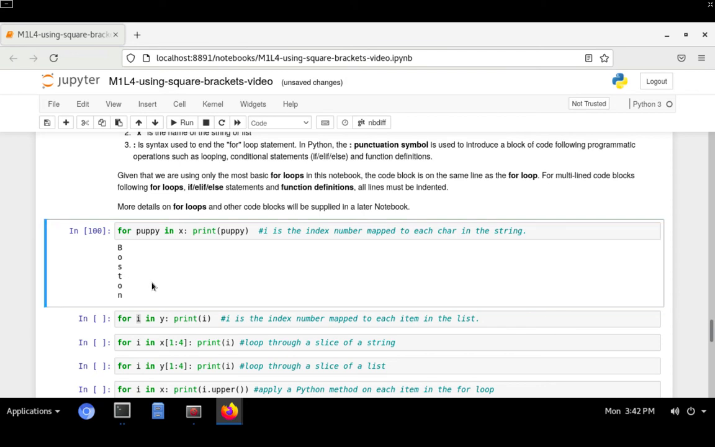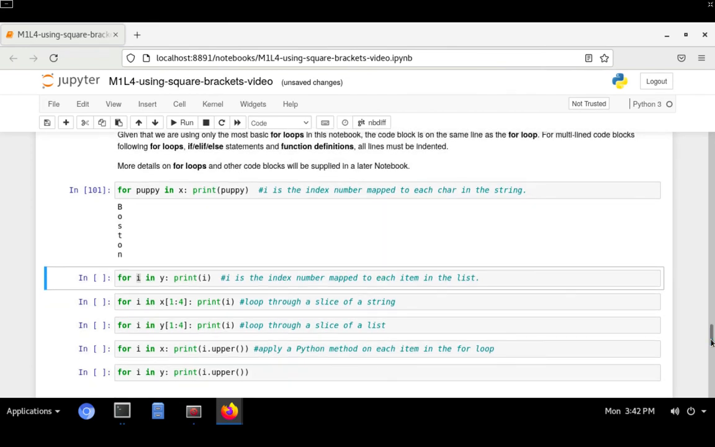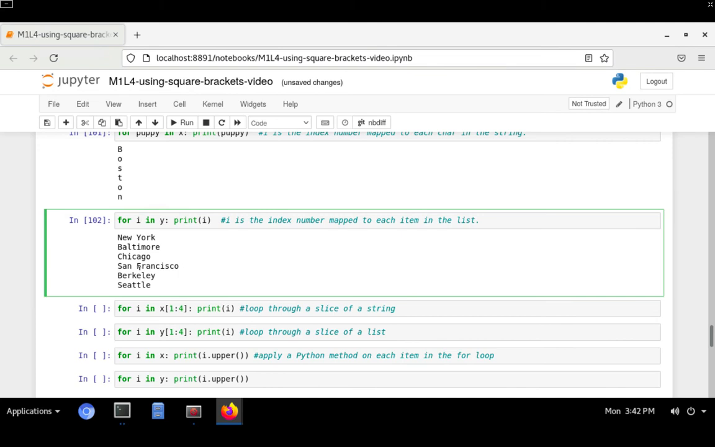I know it can be confusing, but when you work with it a while, it's going to become more and more clear. And we're going to go into more for loops like this in later Jupyter notebooks. So don't kill yourself if you don't get it now. And here it does the same thing. So for i in the list y, print i. So it iterates through the list. So instead of saying print New York, print Baltimore, print Chicago, that's a lot of work. We can just say for i, iterate through the list y and print everything you find.